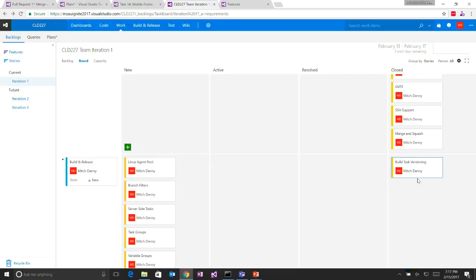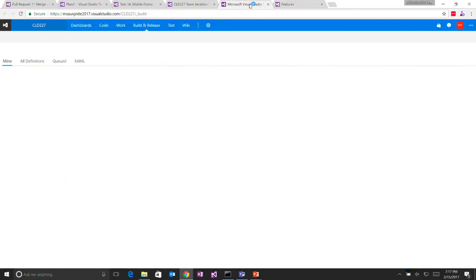But one of the other really common asks that we had was, hey, I know you support Linux on the build agent, but can we have a pool of Linux machines that we can build on? And so we've actually gone and built that. We've got that in preview today. If I jump back into build and release, it's pretty simple to use.